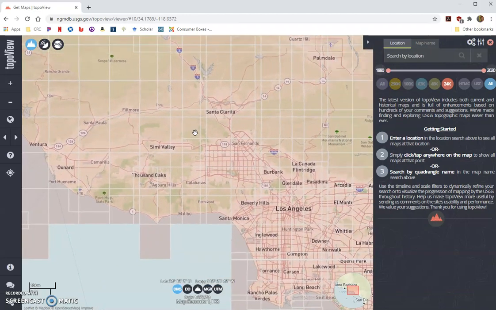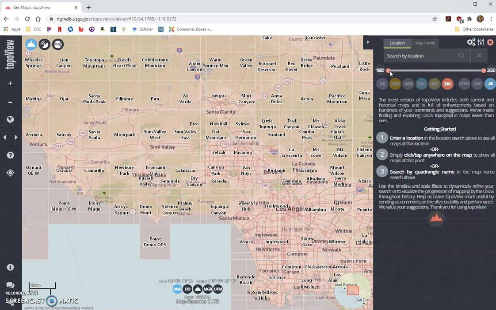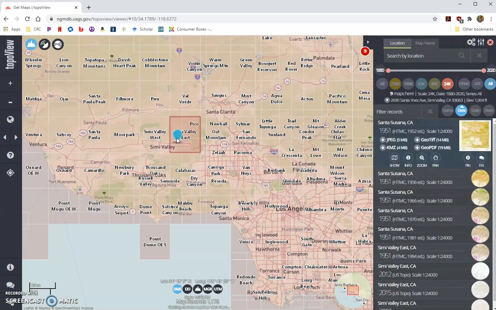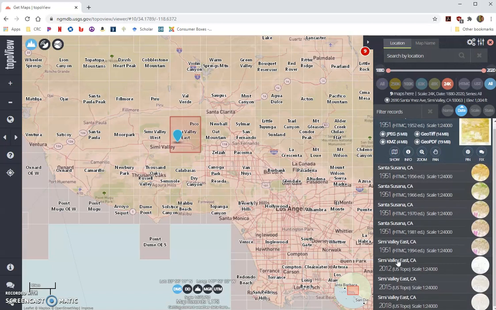You'll notice that the overlapping areas are a little bit wonky. And that's because we're looking at maps that were produced all the way from 1880 all the way up to our current maps. And so I do know that when I was growing up, I was on Simi Valley East. So I'm going to click on that map. I get the little icon there. And it used to be called Santa Susana, and then it was called Simi Valley East.